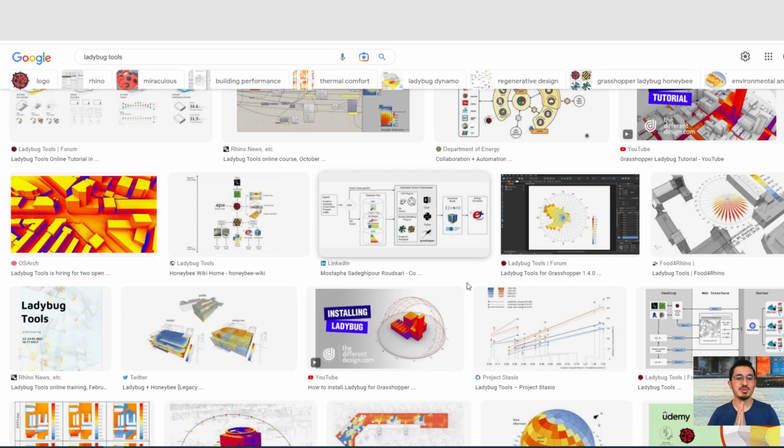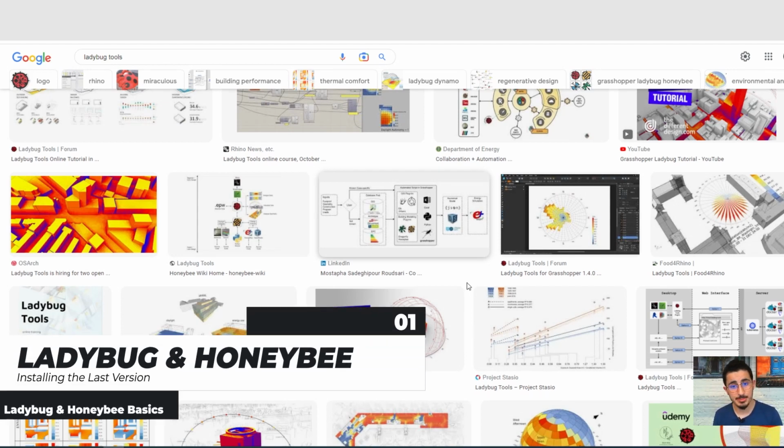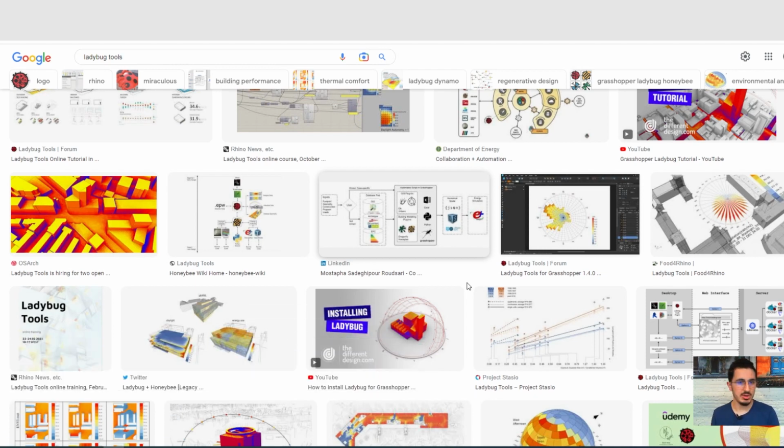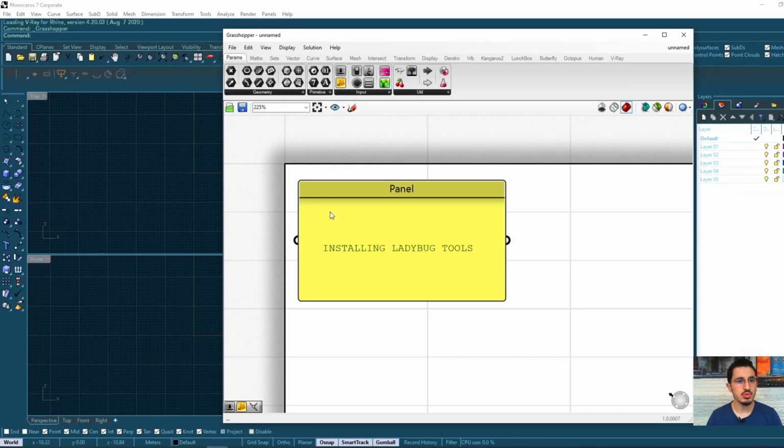Hi again. In this chapter, we will start with the Ladybug tools and Honeybee tools, which are the main plugins that we will use in our next work. So with a quick Google search, we can see all of these results that are taken from Ladybug tools. When we go to Grasshopper and Rhino, when we check these tabs up there, we will not see the Ladybug tools by default.